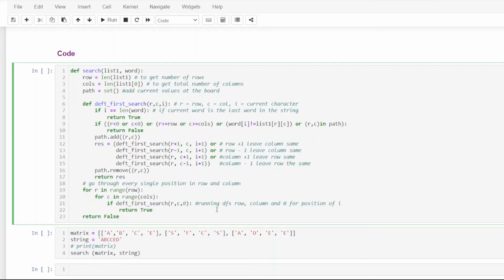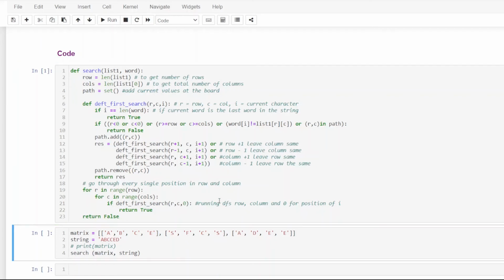0 is for the position of i. So we are starting with row 0, column 0. And if this is true, meaning we are finding the whole string here, then we will return true. And if we did not find the string we were looking for, then we will return false. So let's run this program.